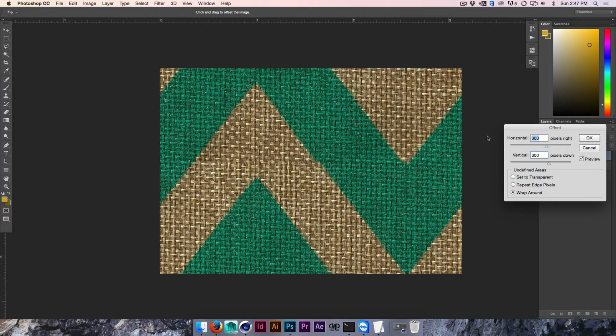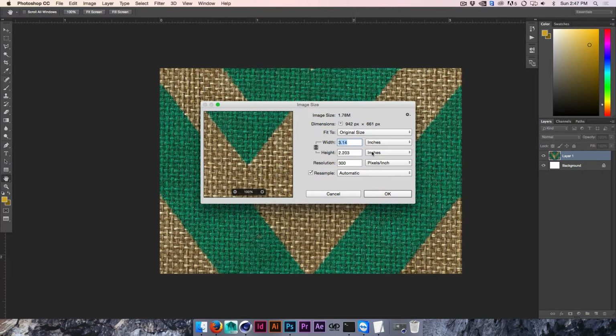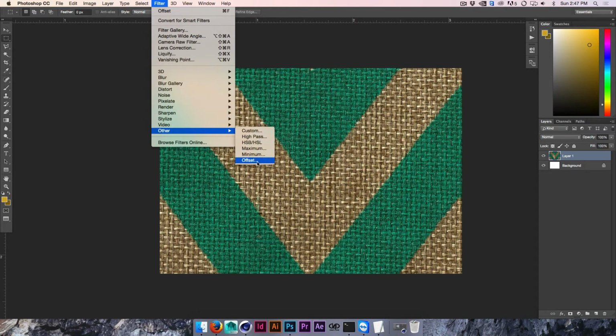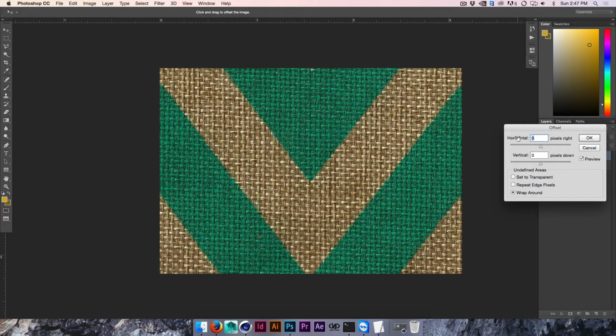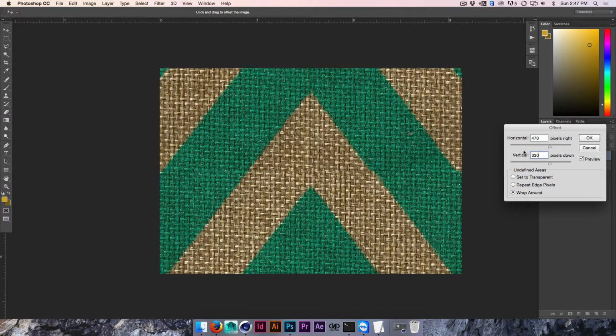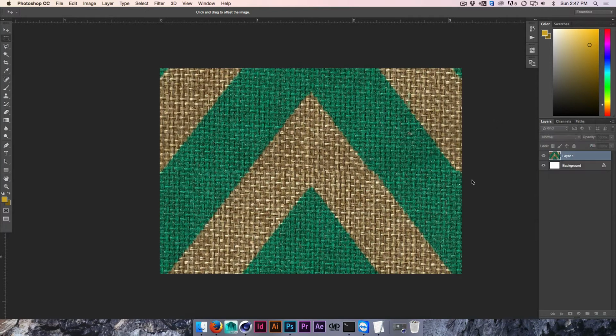But that's okay. Let's go ahead and hit cancel, and I'm gonna do the half size of this. So let's see, pixels. So that's about 470 and 330. So that puts it about into the center. And then we'll hit OK.